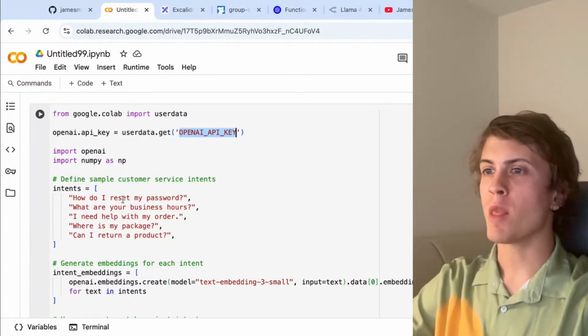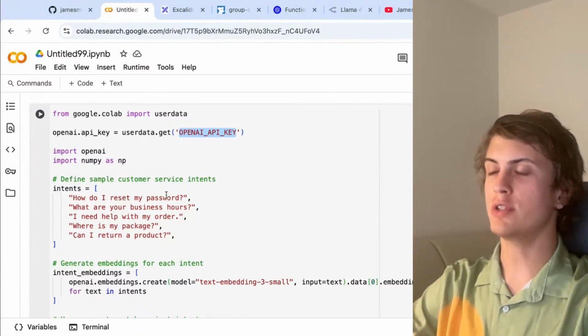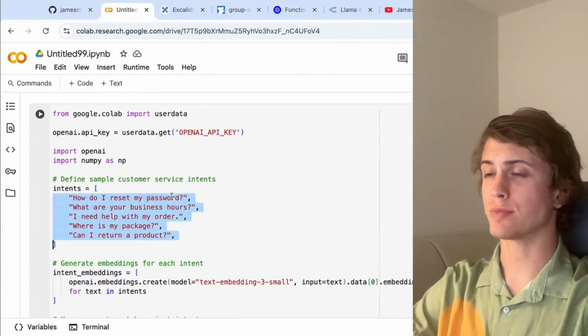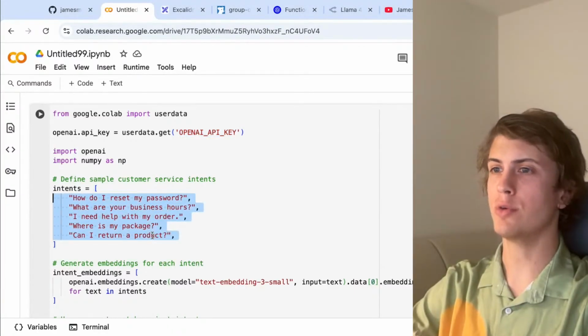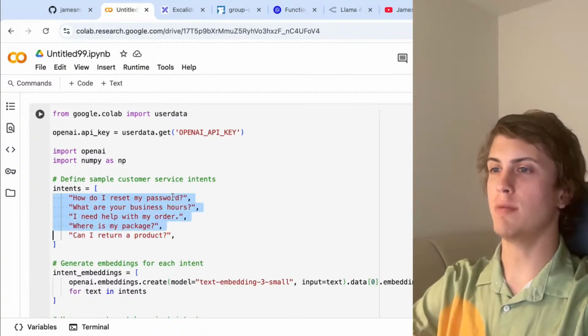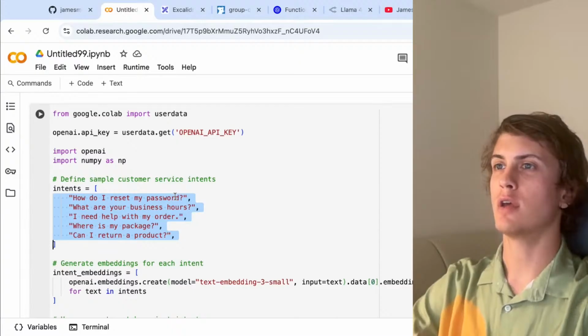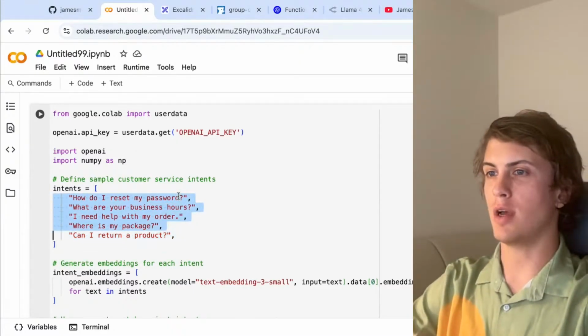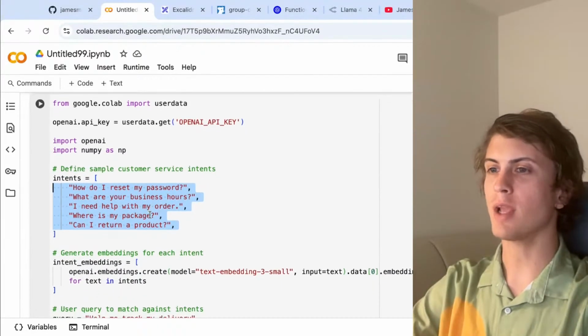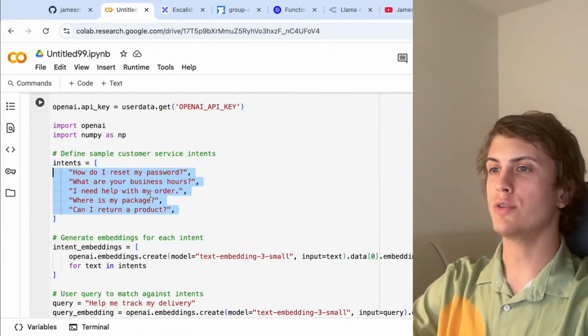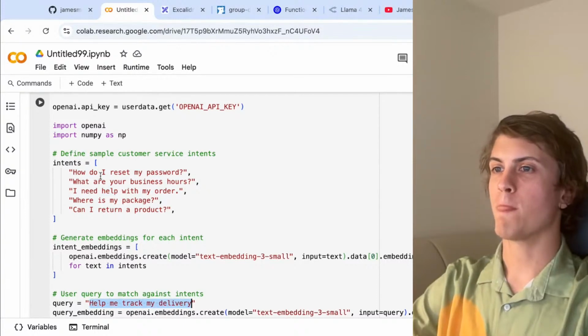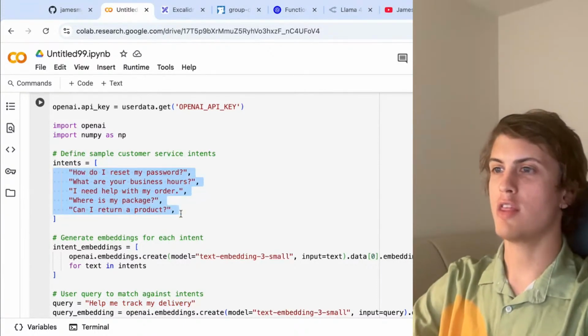But what we're going to do is search through our own database, and in this simple example, our database is just going to be a list. It's just going to be a list of strings, and we're going to use a query to search this list.